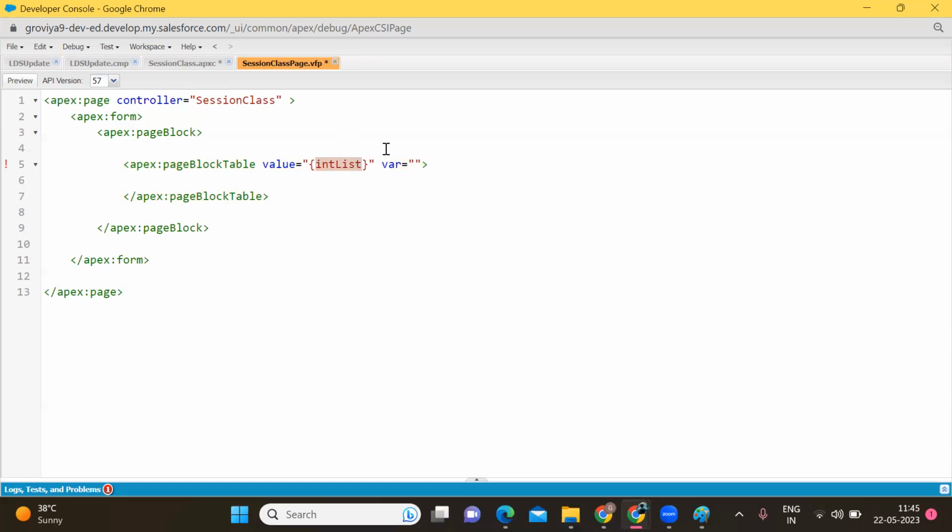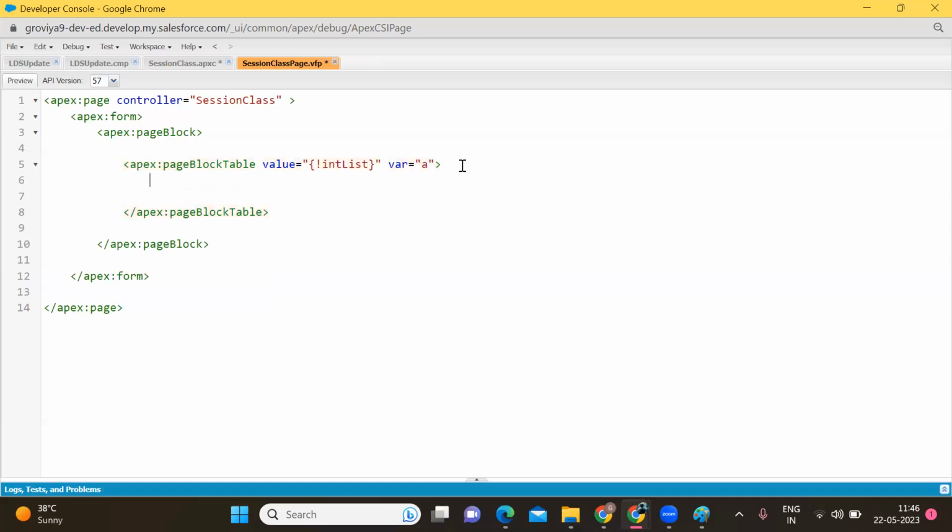I want to print it one by one. So here I am writing one variable name, any name you can write, for example first, or you can write a only. The value is int list. If we are accessing the data of an apex class, we have to use an expression also.